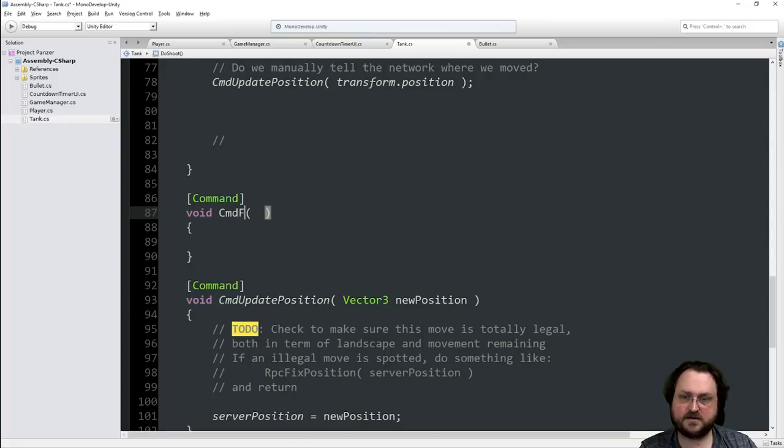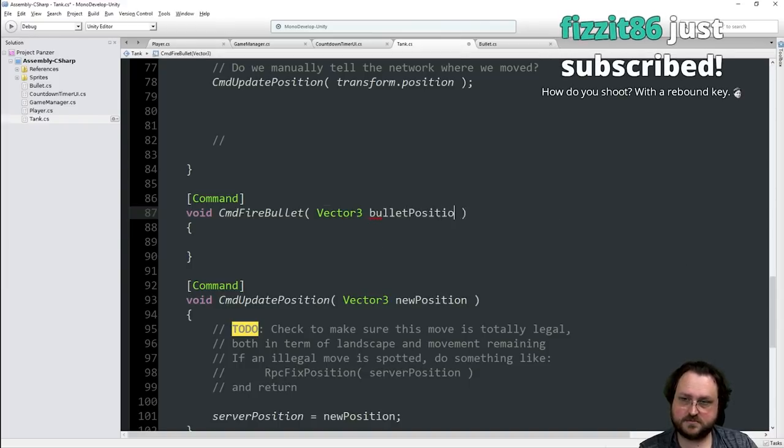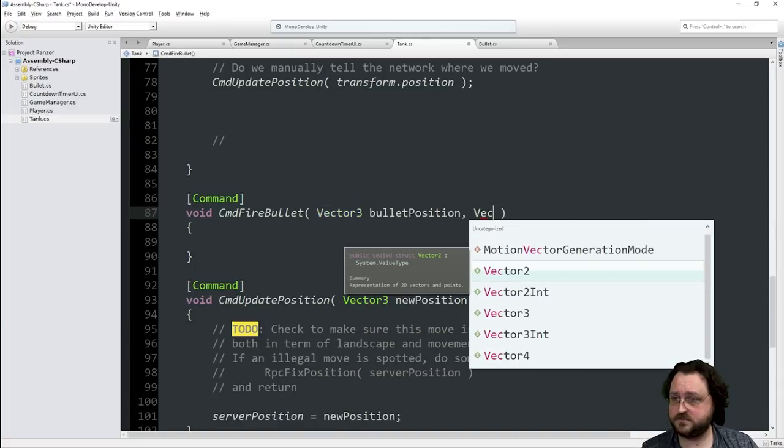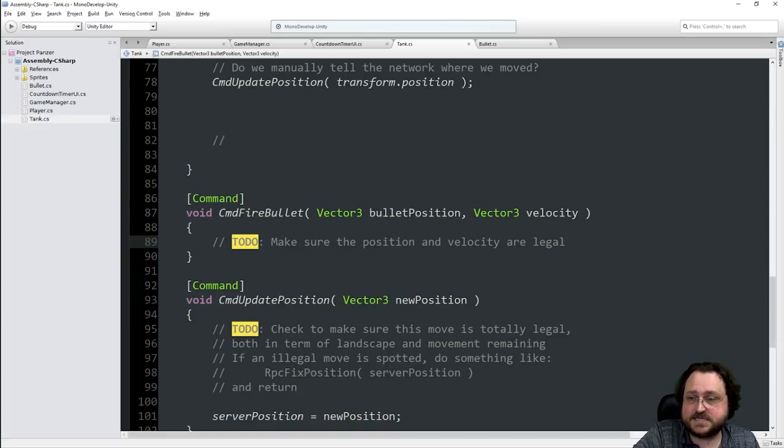I guess I'll call this fire bullet. Command fire bullet. And what we're going to send is the bullet's position, and I guess the velocity. So the command runs on the server. To do: make sure the position and velocity are legal. So the server is going to be trying to compare this with where it knows the tank is and make sure the velocity doesn't exceed limits in both maybe direction and total speed, for example, right? So we'll check on that. The server's going to make sure you didn't just tell it to do something ridiculous, like teleport the bullet above someone's head and shoot straight down, as an example.